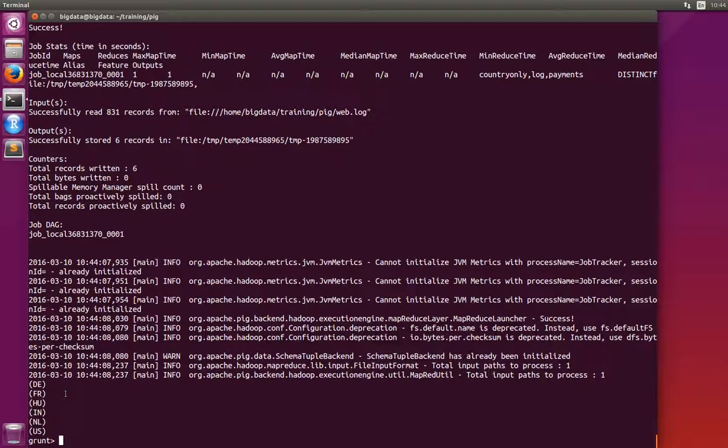And if you want to write back your data to the disk instead of showing it on the screen, there is another function called store. So what I want to do here is say, I want to store these countries into countries.txt, and I have to tell Pig again, just as with the loading, how to store it using PigStorage.